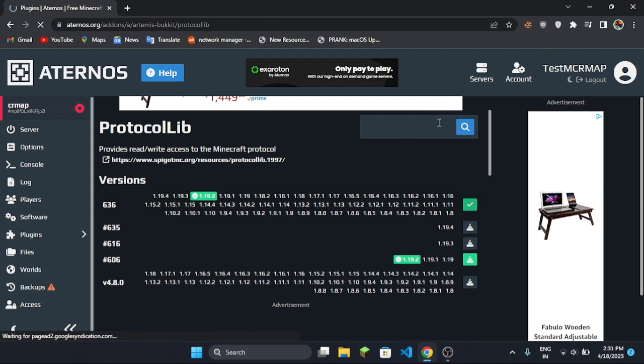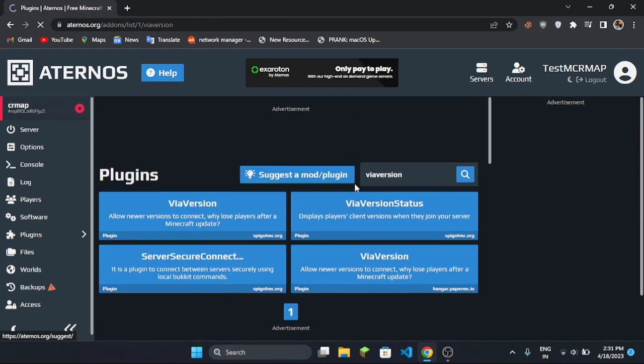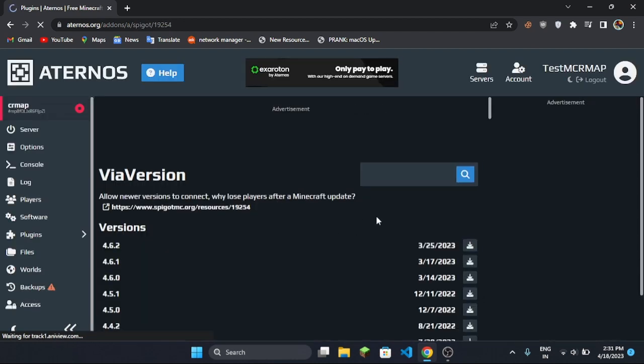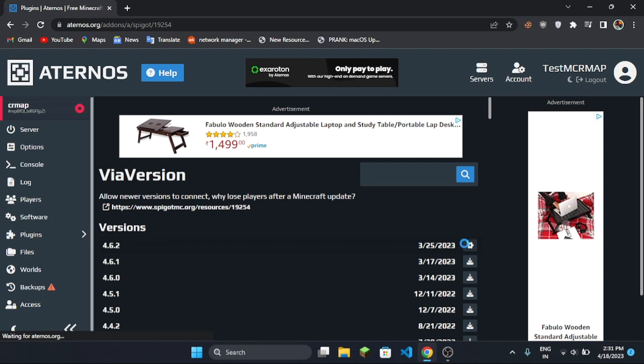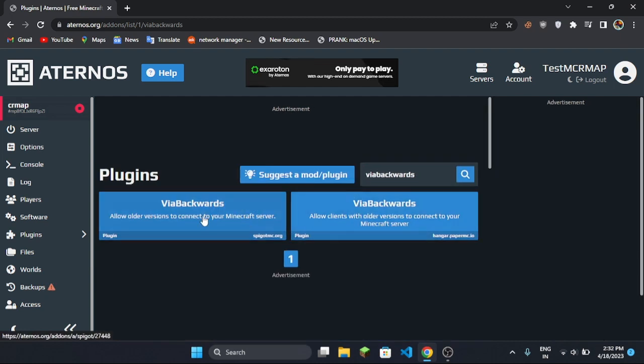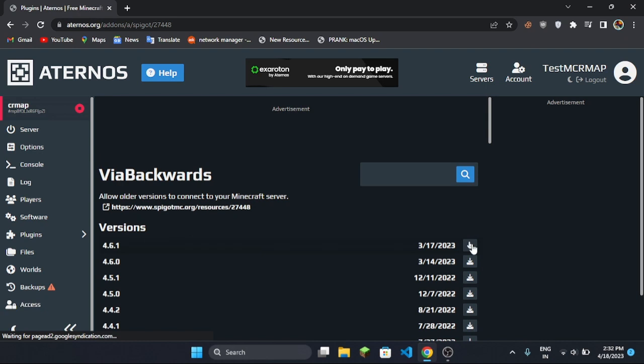Now go to the search box and type ViaVersion. This plugin allows players from the latest Minecraft version to join your server. You'll see the plugin at the top. Click on that and install the latest version that is suitable for your server. Now let's install ViaBackwards. This plugin allows Minecraft players from 1.12 to 1.18 to join your server. You'll see the plugin at the top. Click on that and install the latest version that is suitable for your server.